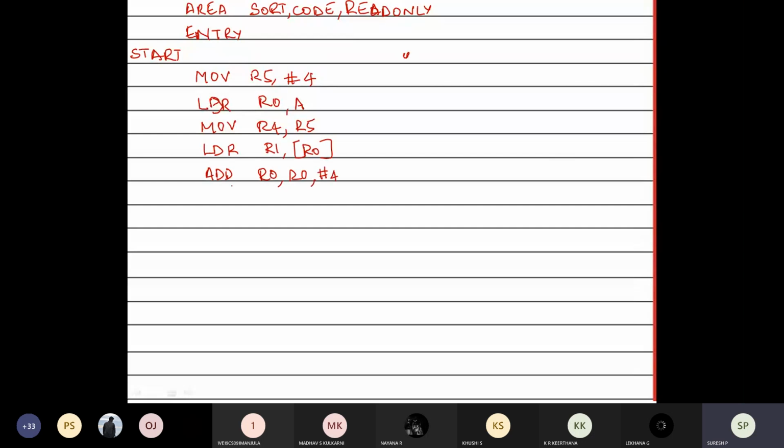So again, load the contents of R0, that is LDR R2, [R0]. So here it will be 4 lakh, here it will be 4 lakh 4. Those two will be loaded into registers R1 and R2. So next I need to compare the registers R1 and R2, CMP R1, R2. Then branch if it is less than, BLT no exchange. If it is less than, I should not exchange.